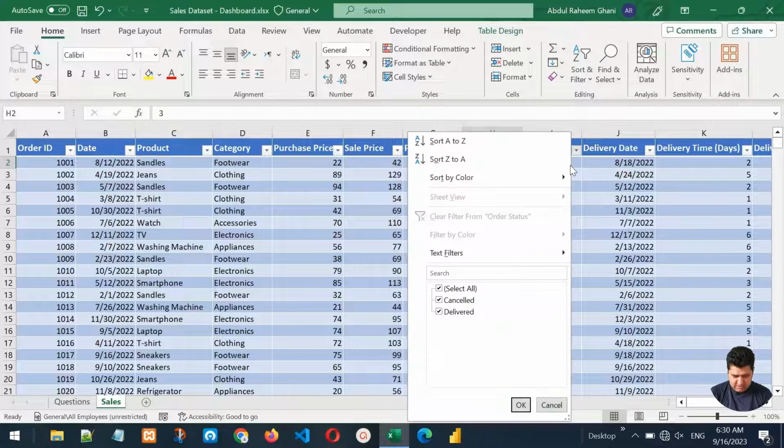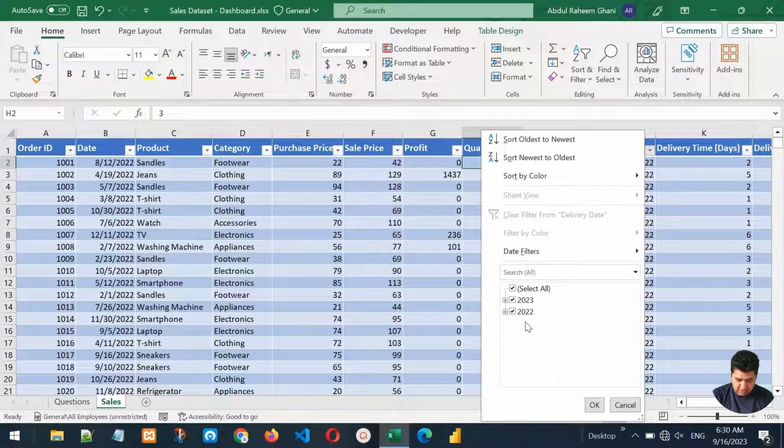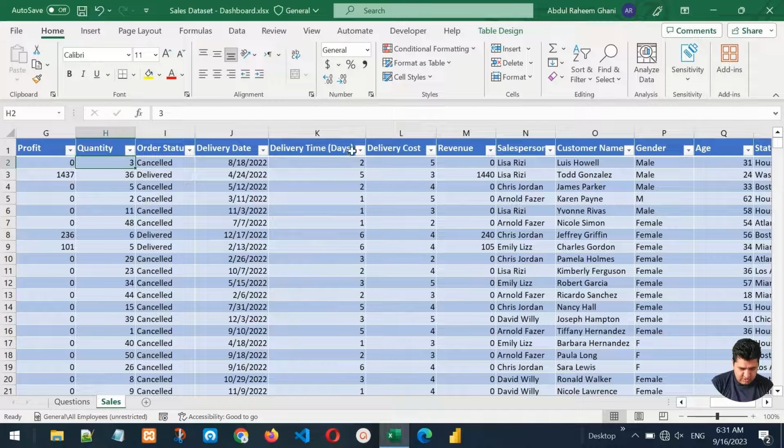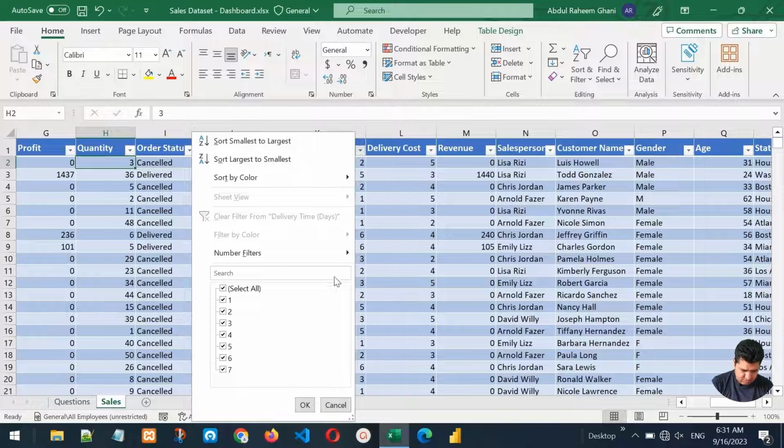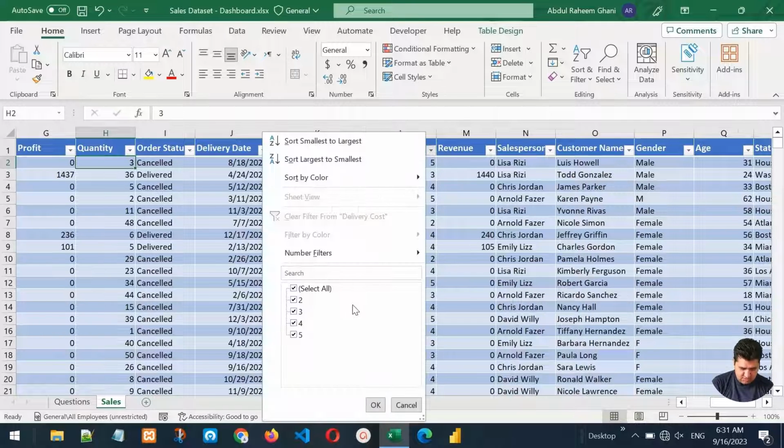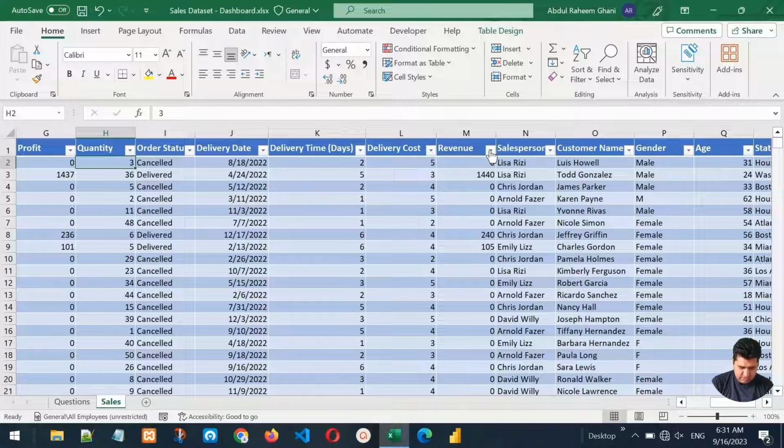Check order status. We have 2 status, delivered and cancelled, no problem. Let's check delivery date. So we have deliveries in 2022 and 2023, that's fine. Check delivery time. So no problem, 1 to 7 days. Delivery cost, no problem there. Revenue, no issues. Check gender.